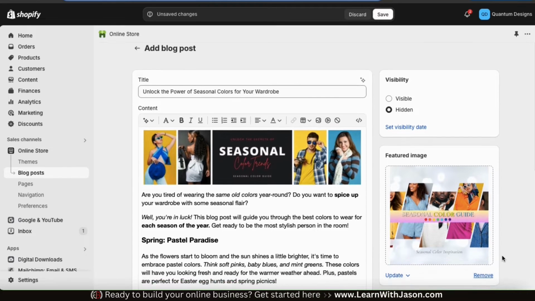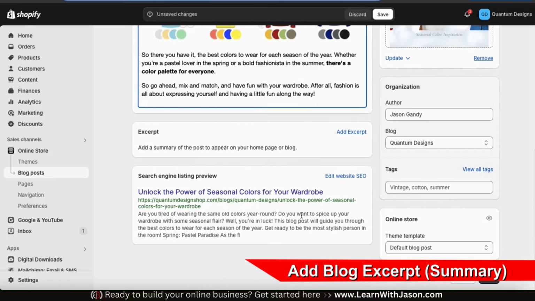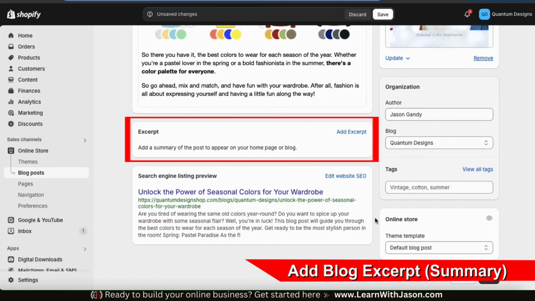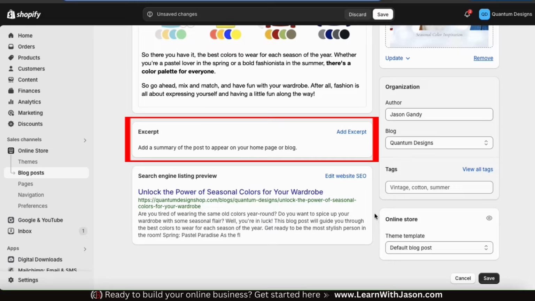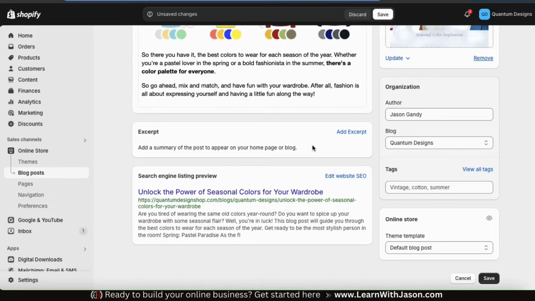So now that I've added my featured image, let's scroll down underneath my blog content and add my blog excerpt. Here's where you can add a summary of your blog post that will appear on your homepage and your blog's main page. So to add my blog summary, let's click the Add Excerpt tab at the top right here.